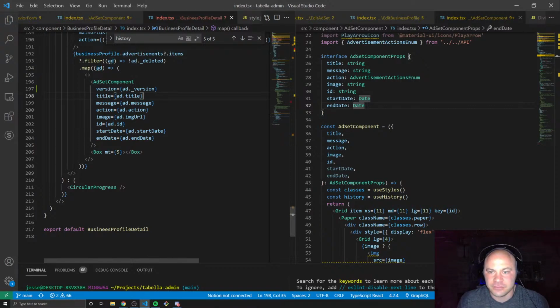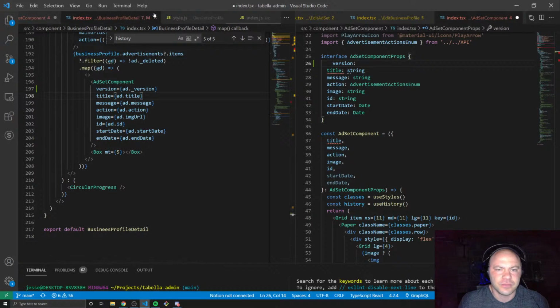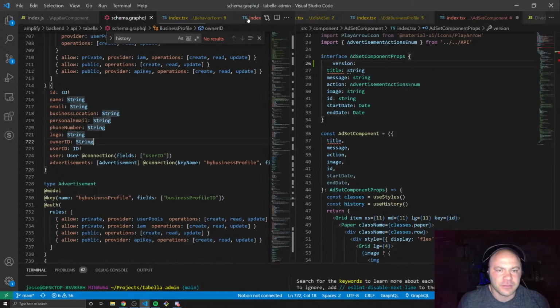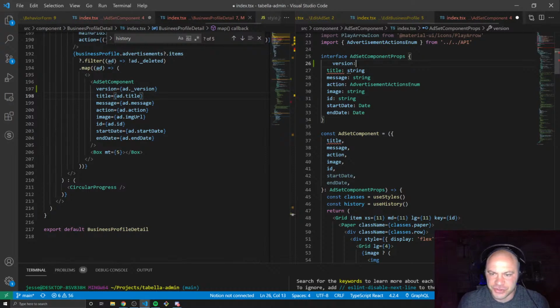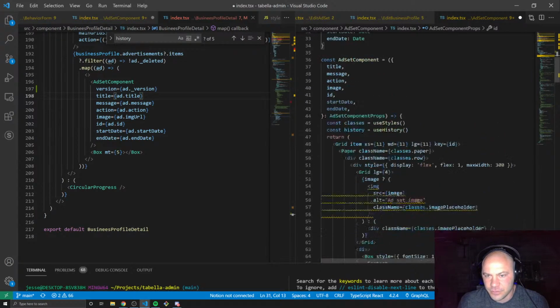I'm going to save that, and then let's go over to this component and let's add in version. I wonder what version comes in as, if it's a string or a number. Let's see if it says it in our schema. I don't think it does. Okay. Let's just call it a string for now, because I don't remember. It does come through, it looks like a number, but I don't know how it's formatted. All right, so we have that there.